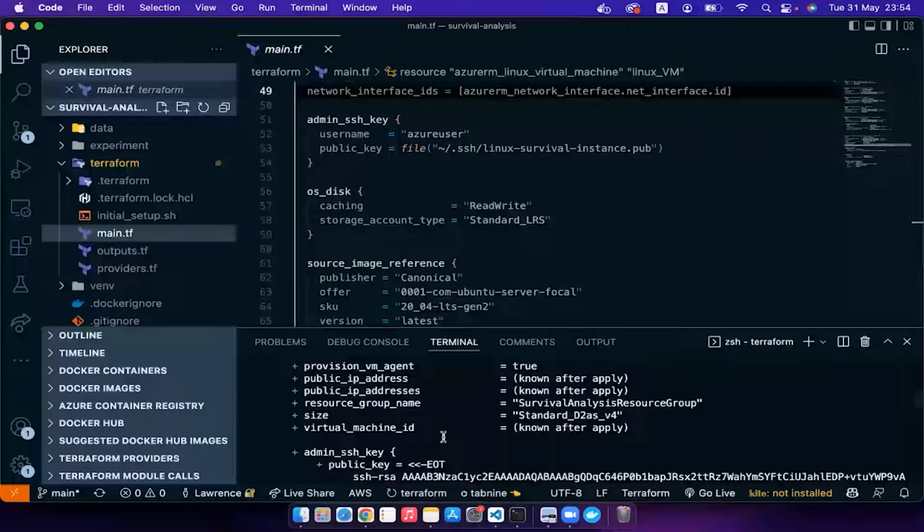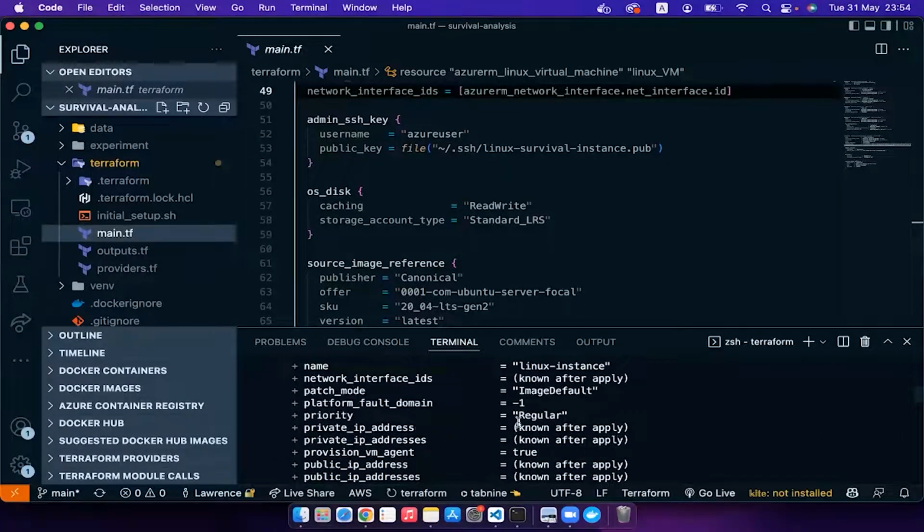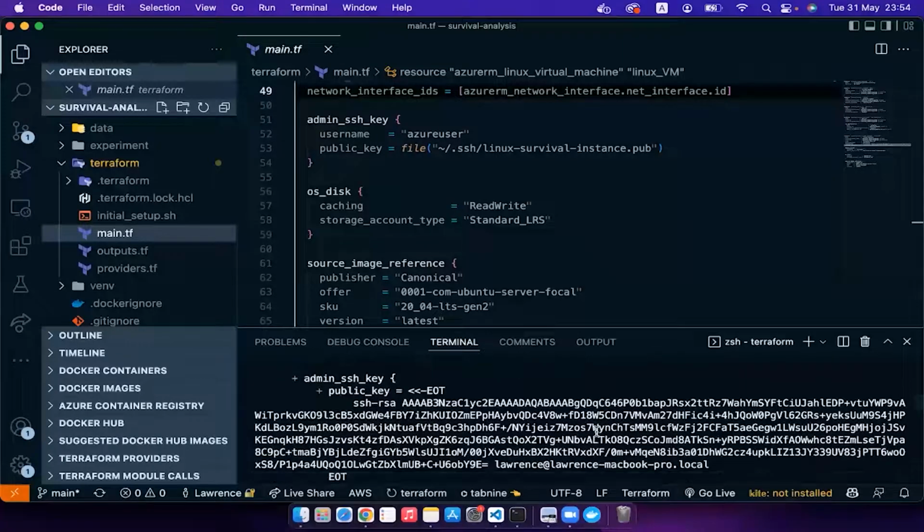Okay, so you can see things. Anything marked known after apply means its value will be attached once the infrastructure has been created.